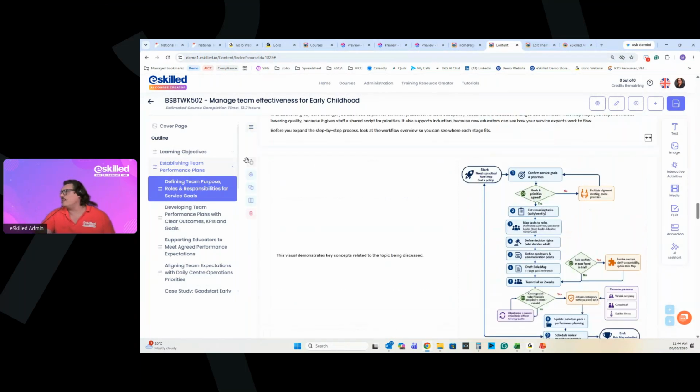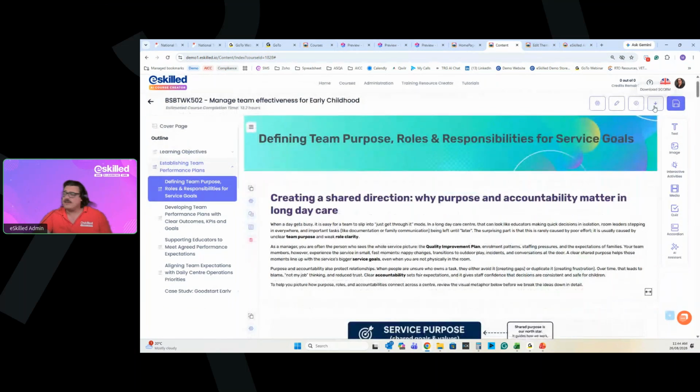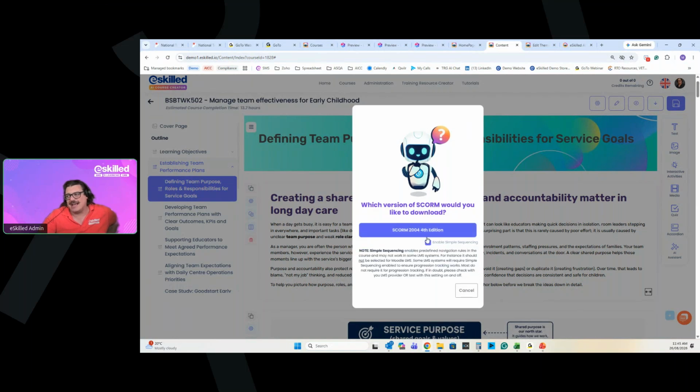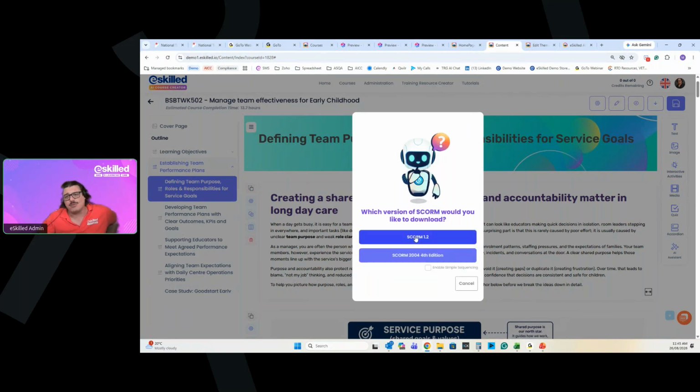Oh, actually, before I do, so to download a SCORM file, you just click the download, right? Generally, I go SCORM 1.2. That's the better version of it. But depending on what sort of LMS you have, some of the providers will require you to enable simple sequencing. So you can tick that, and that'll only allow you to do SCORM 2004 4th edition. So some providers only allow you to do it this way. Mostly, I would do 1.2 as an example, but see how you go. Simple sequencing is a simplified version of the SCORM, so we generally recommend 1.2.